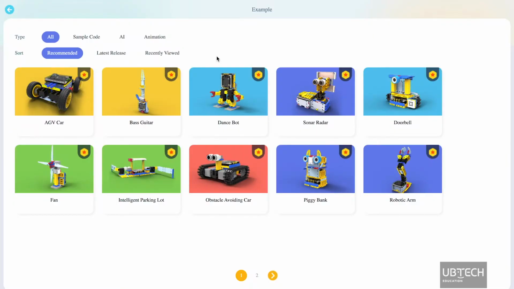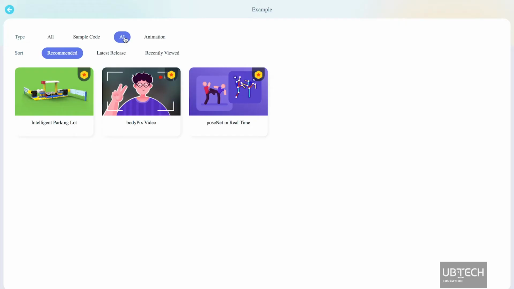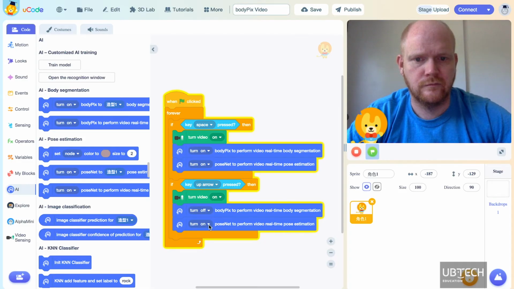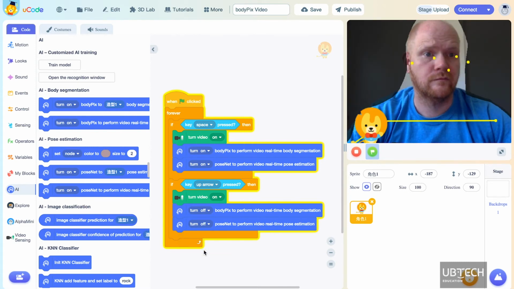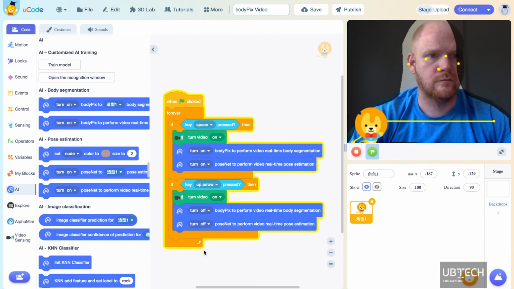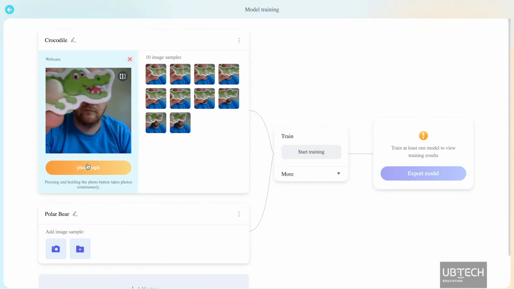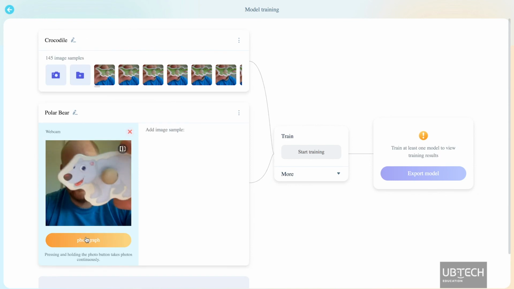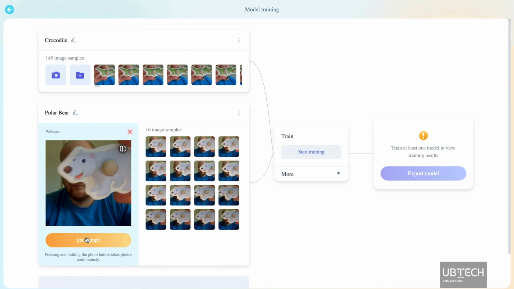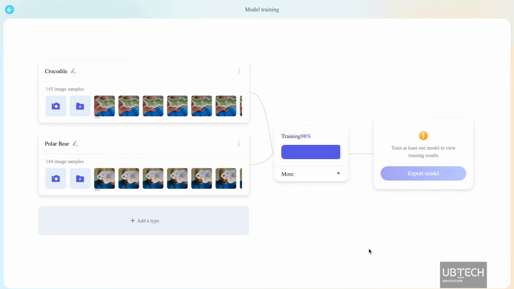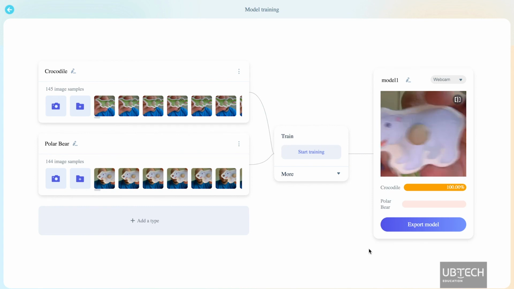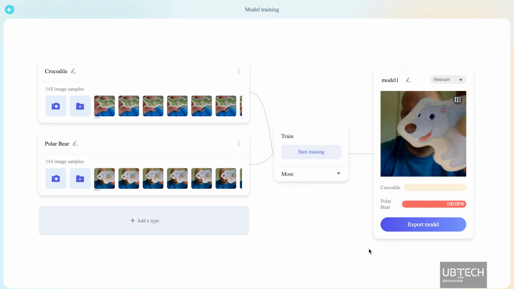uCode also has AI integrated blocks that enable students to get hands-on real-time interactions with artificial intelligence. Utilized through stage mode, the AI blocks let students incorporate machine learning into projects in a fun and meaningful way. In addition to the existing blocks, students also have the ability to create their own AI blocks by training and building a real machine learning model. With uCode, the possibilities are endless.